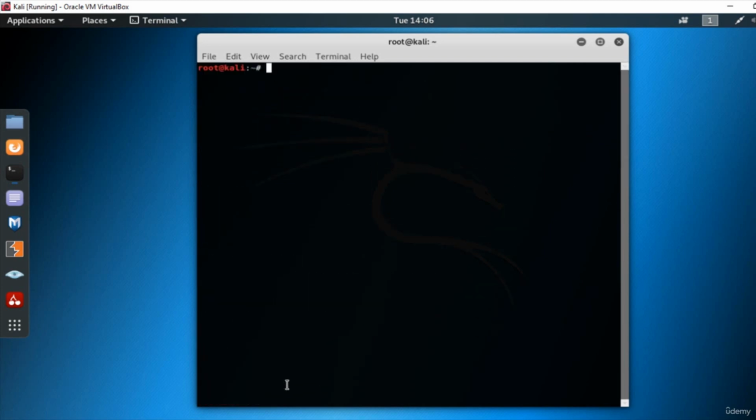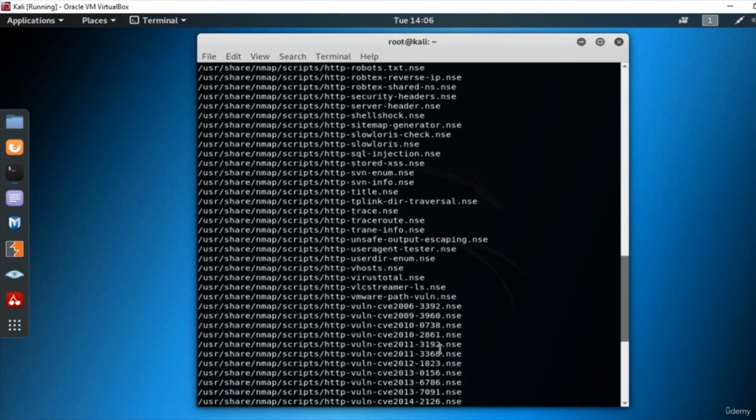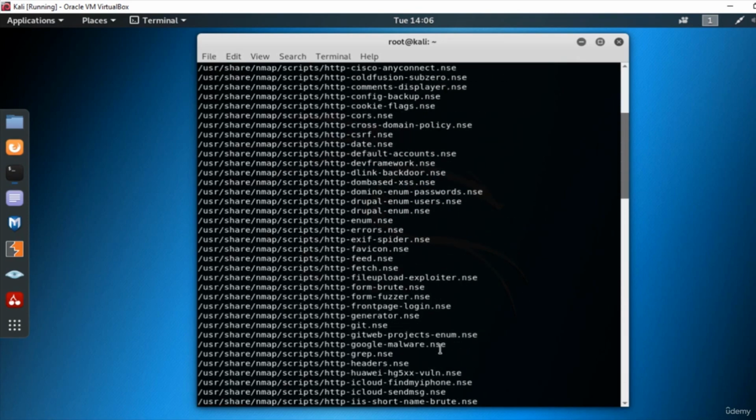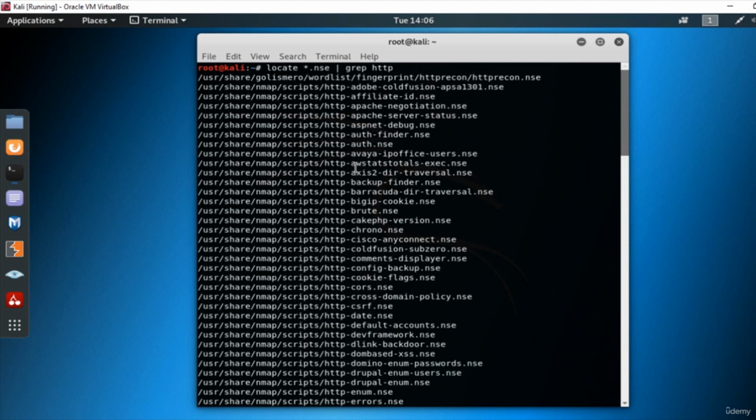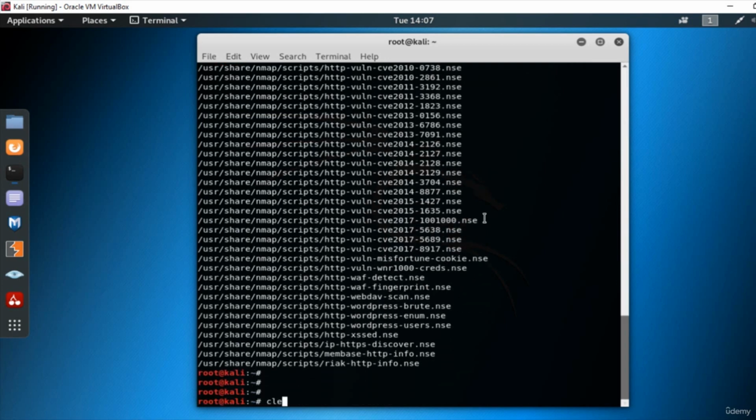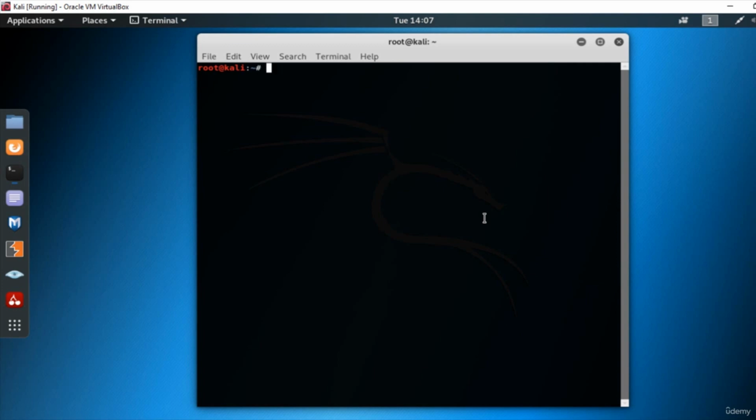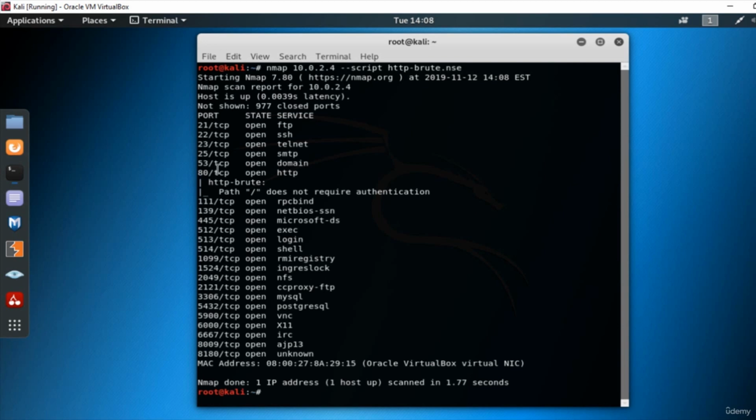Go to the command line: locate *.nse | grep http. And let's look at the results. We can run all of these scripts, or you can use them one by one. In this example, let's run an HTTP brute scan. On the command line, enter nmap 10.0.2.4 --script http-brute and press enter.